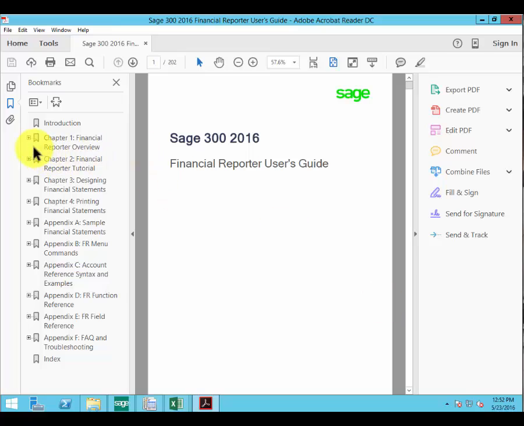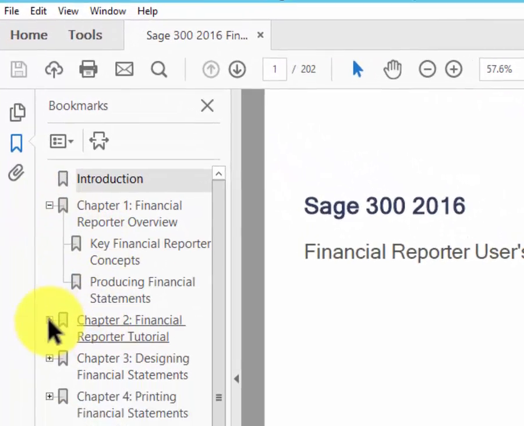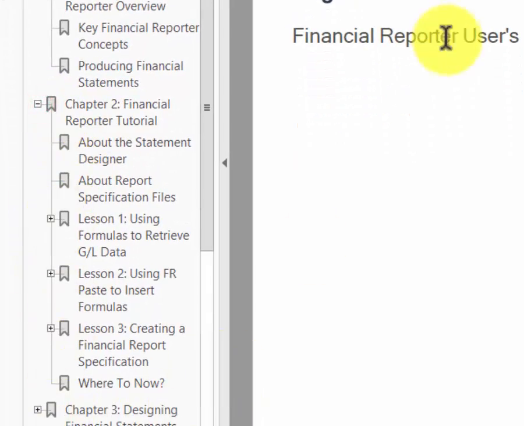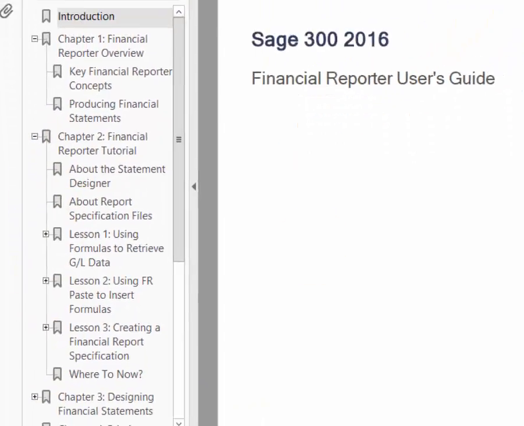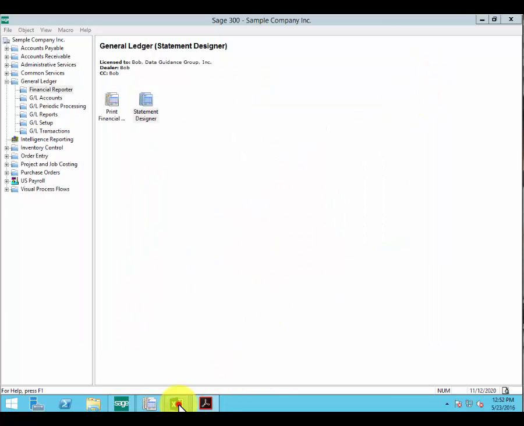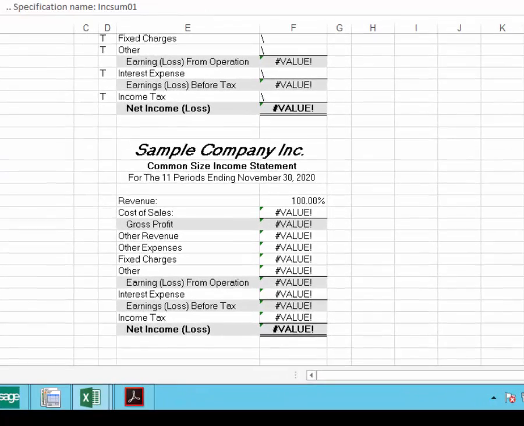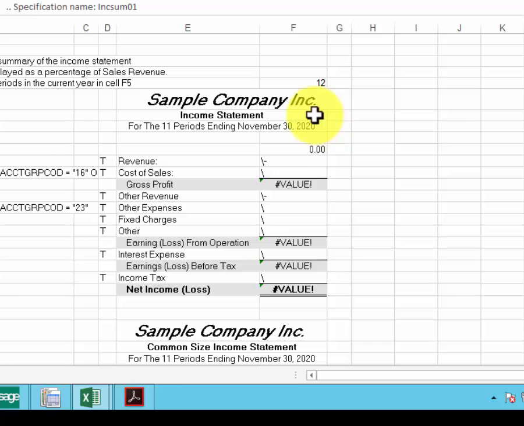So you can see you have an overview of the process and a tutorial and so on and so forth. So the Financial Reporter is an Excel-based product that works as an add-in. Here is the sample financial statement. And you'll notice that we have what looks to be two copies of the same thing.